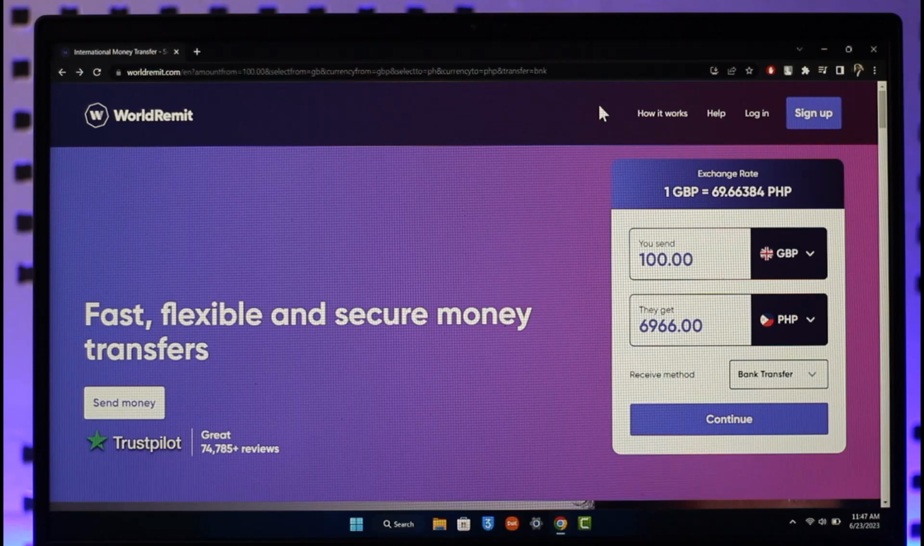In order to recover your WorldRemit account password, all you have to do is just go to worldremit.com and then you're going to be able to see this type of interface. Once you come to worldremit.com and you see this sort of interface, what you basically want to do is on the top right hand side you'll find this option known as login. You want to make sure to just click the login option here.